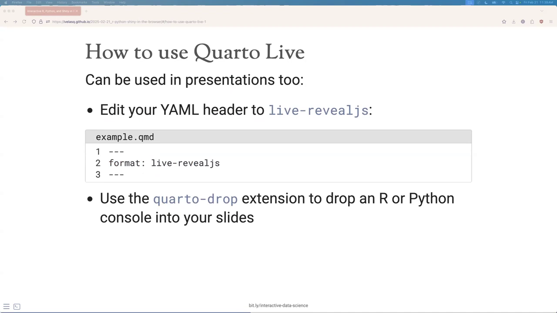A note is you can use Quarto Live in your presentations too. When you're creating a Quarto presentation, you have format reveal.js, and then you edit your YAML header to live reveal.js.